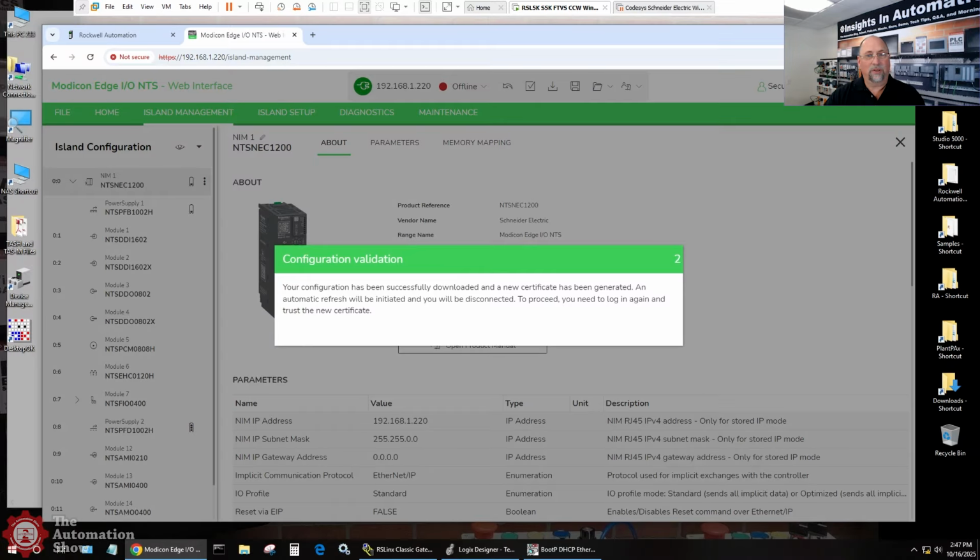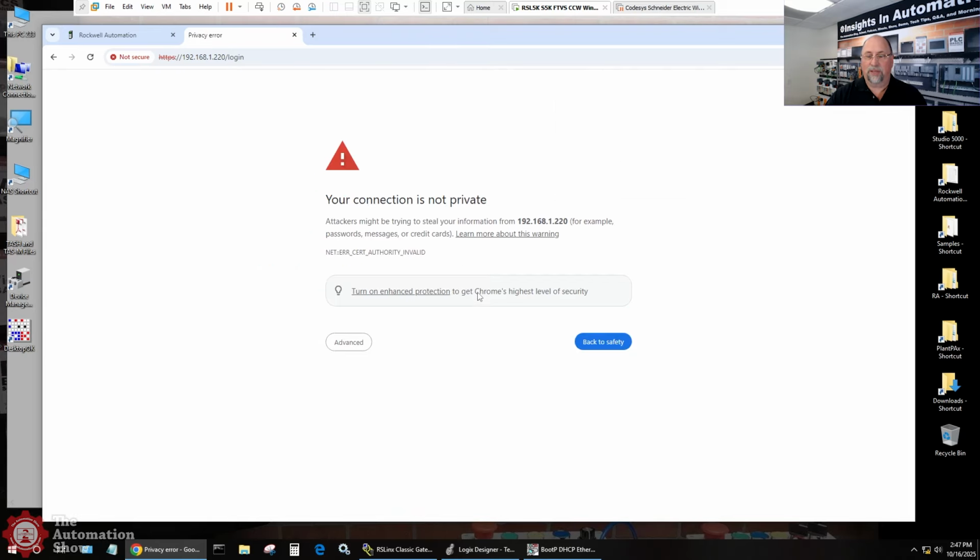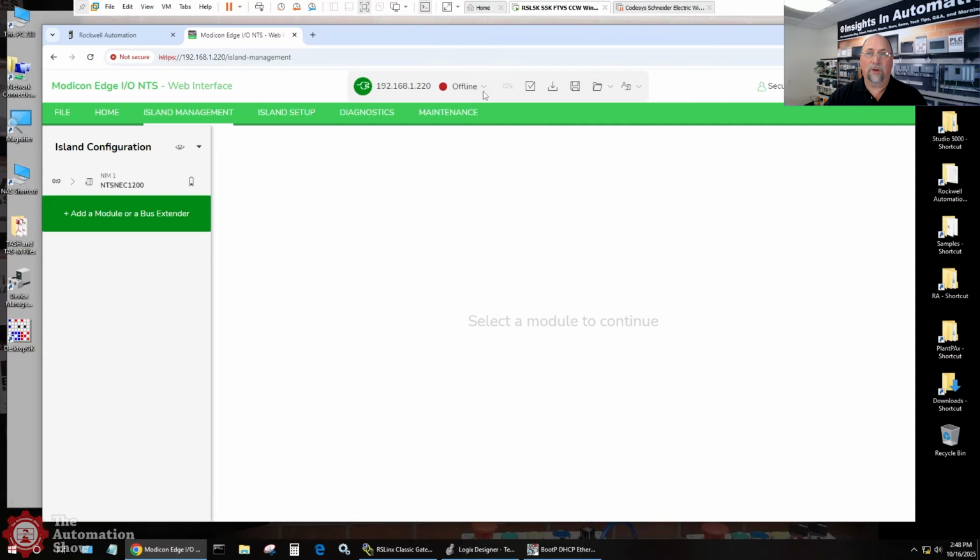It said configuration validated and has been successfully downloaded. Excellent. And you just saw that it said in that message, you'll have to log in again. So let's go ahead and do that. Okay, we're back in. I want to go online. I want to show you those errors with my analog modules, just so you can see it.